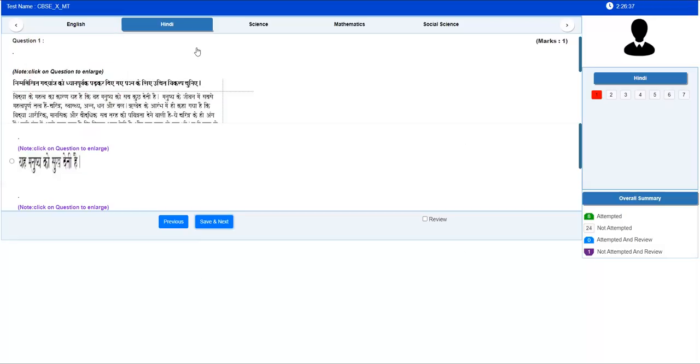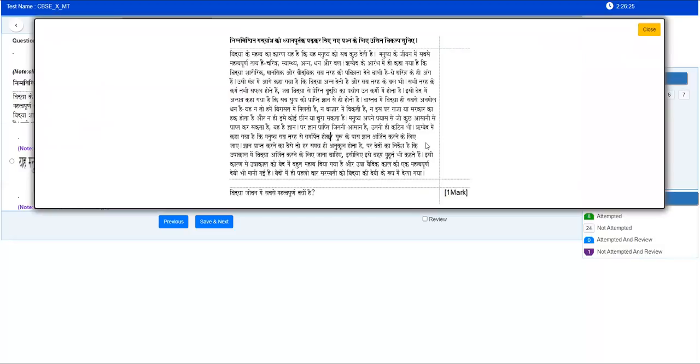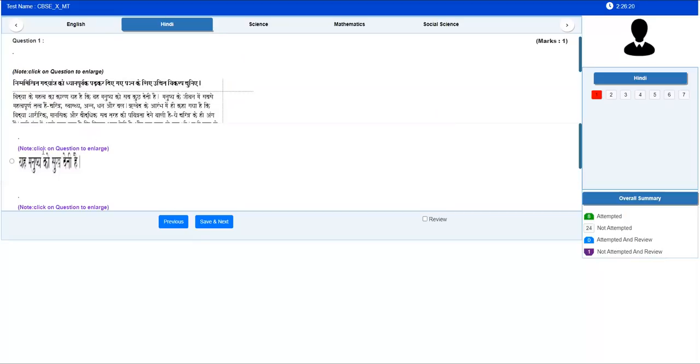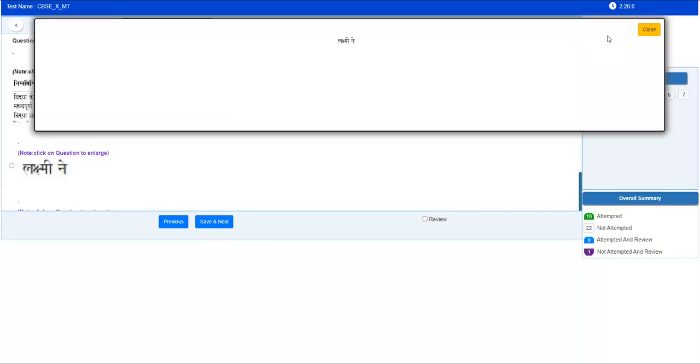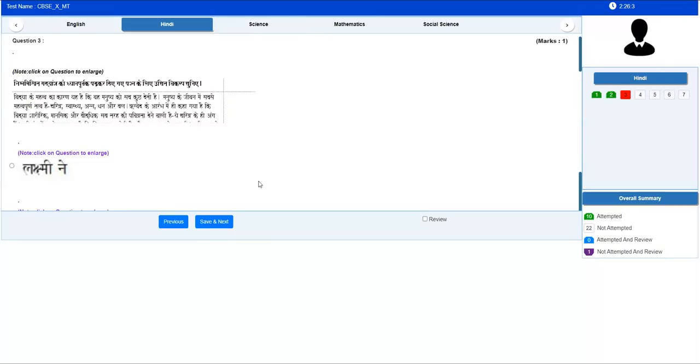Now, if there are certain texts or questions where you want to see more clearly, please see this instruction: click on the question to enlarge. Clicking on this question will let you read it more accurately. So you could see the question and answer, following the same format. Any choice or question that is not easy for you to see, just click on it. It gives you more clarity over how it looks.